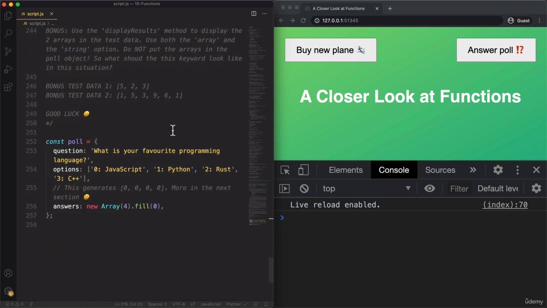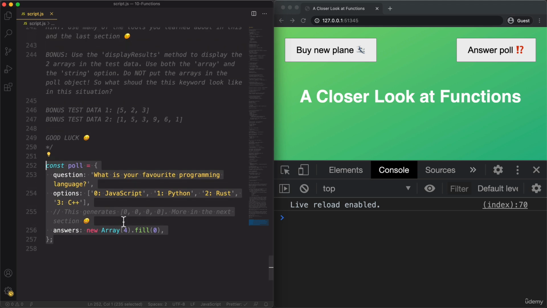And this data is stored in this object here that is already created for you. Now you can copy this object from here, or you can get it from the final code that's available for the section in the GitHub repository. Okay, so you see we have the question, the array of options, and also a new array of answers. So this code here, we will learn how it works in the next lecture, but this will create this array of 4 zeros. And that's because there are 4 options here for this question.